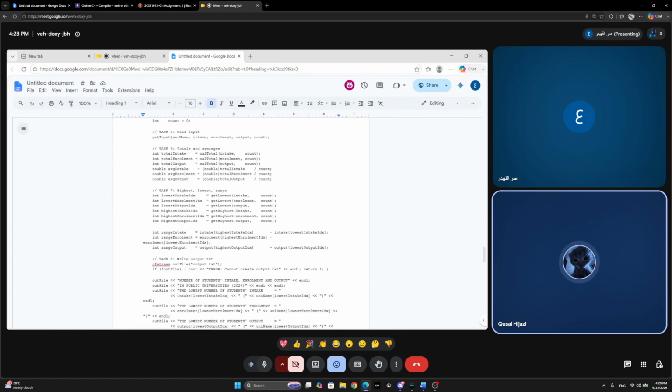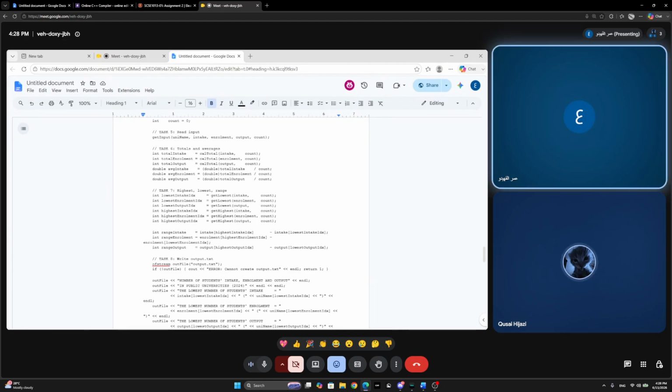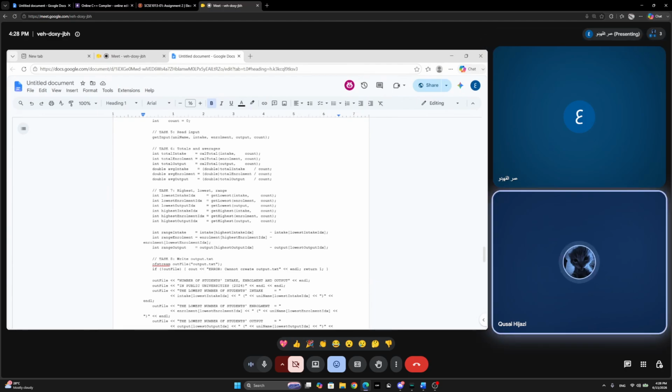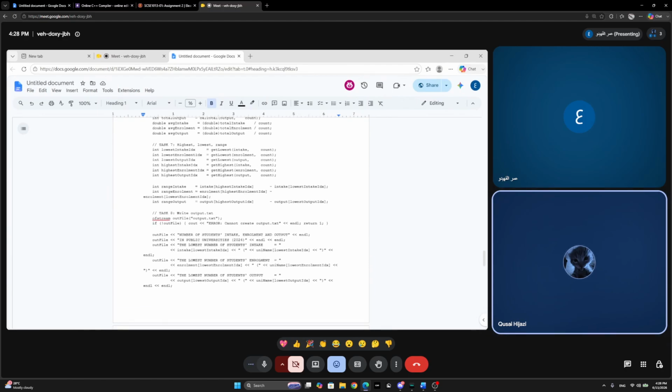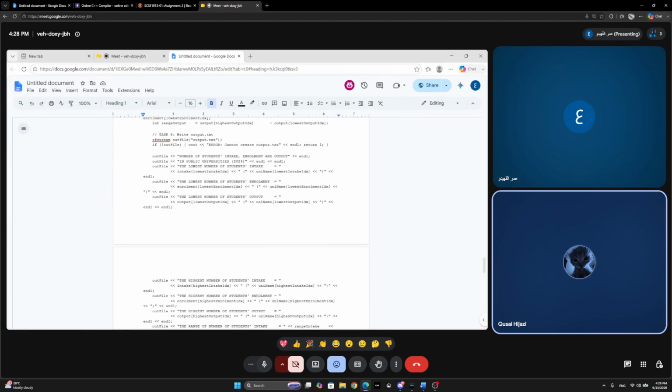Task 7 asks us to call getLowest and getHighest for each of the 3 categories, which then gives us 6 individual variables. We then calculate the range for each category by subtracting the lowest value from the highest value. Task 8 asks us to open output.txt using ofstream and write all the results to it. We use setw to align the columns neatly and fixed with setprecision of 2 to format the averages to 2 decimal places. And finally, we close the output file.